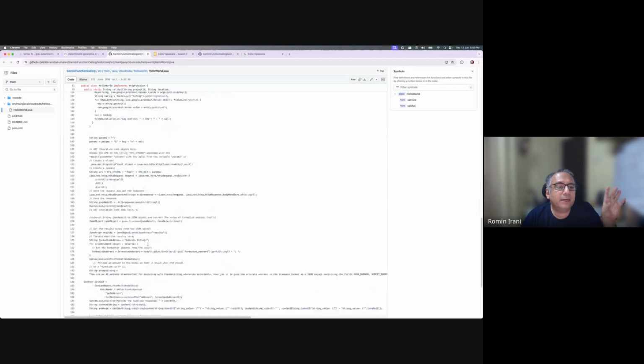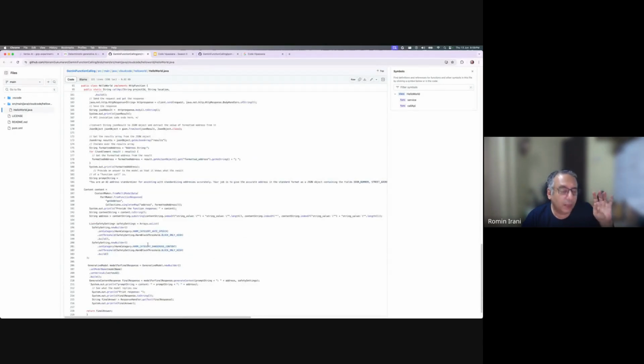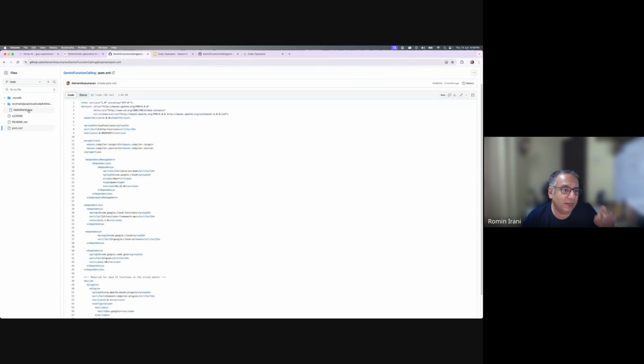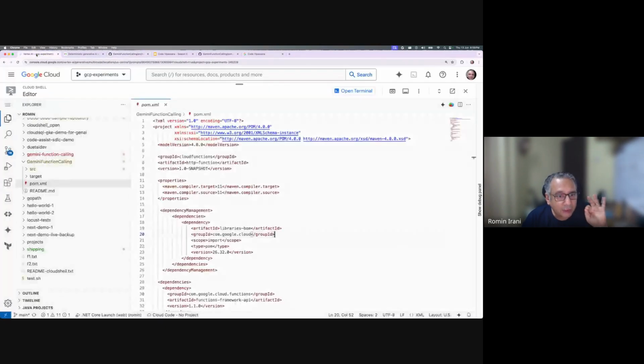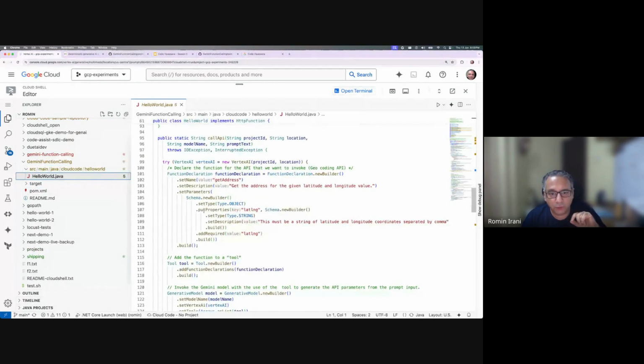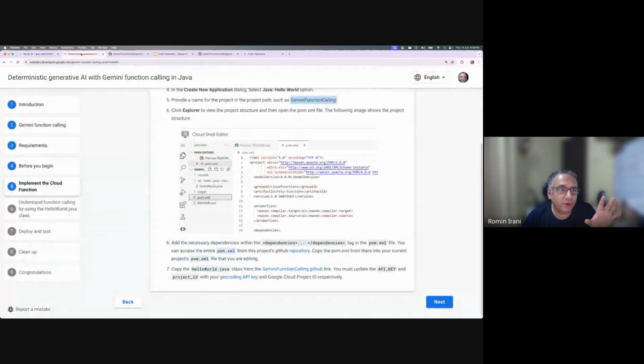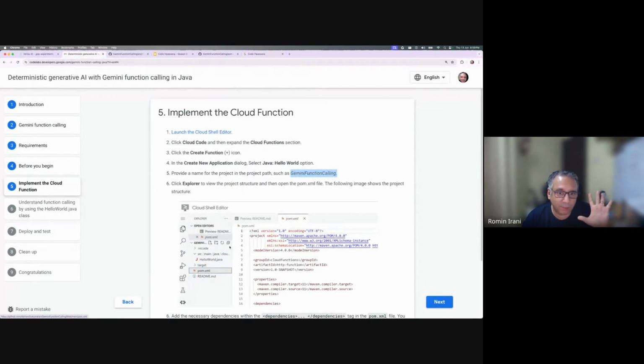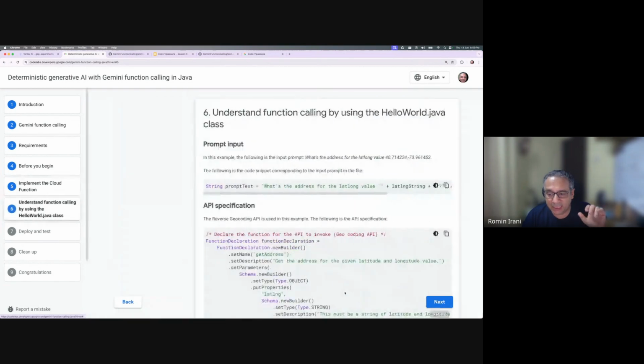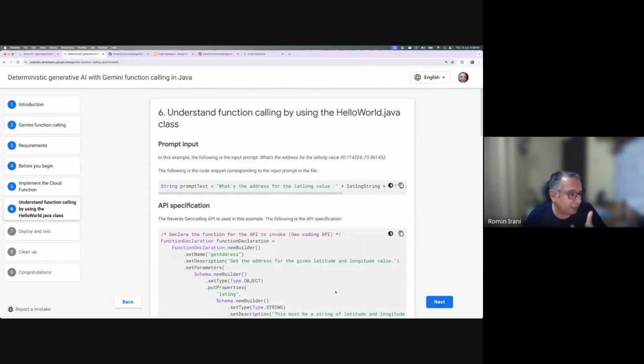So please take the source code for pom.xml as well as the HelloWorld.java and copy it into the respective folders that you see over here. Let me know when you're done. Do not run the next step for now. This is what step number 5 is. Step number 6 is about still understanding what's going on. In step 7, you'll get a chance to deploy.